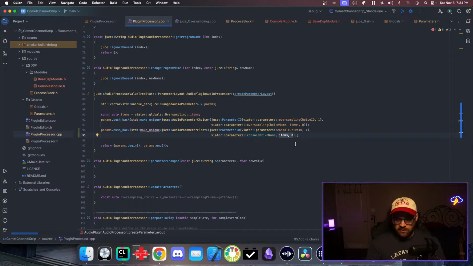Okay. So we need a normalizable range, which for drive usually goes from 0 to 1, but 0 to 1 as a drive will sound funny. So let's make it 0 to 10, and then we just scale it in the module, and it will default to 0. Yes.